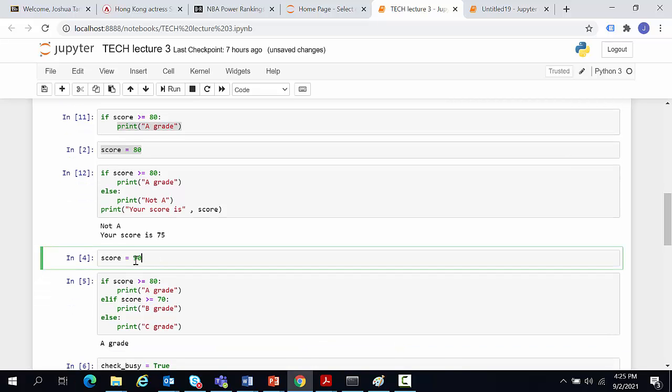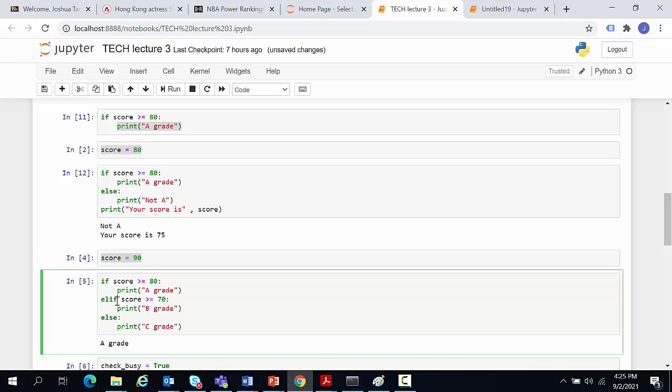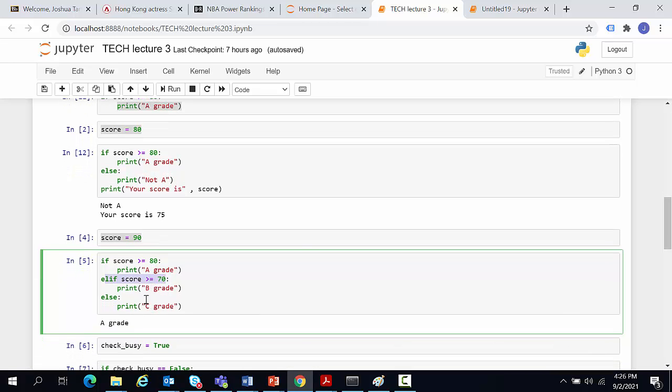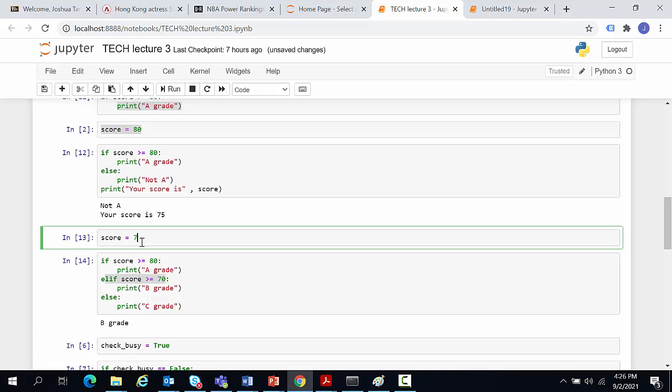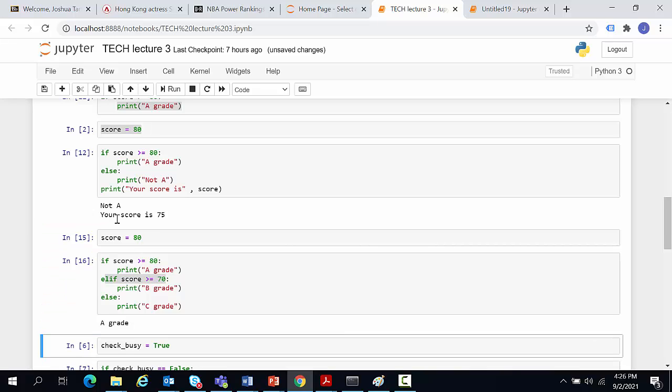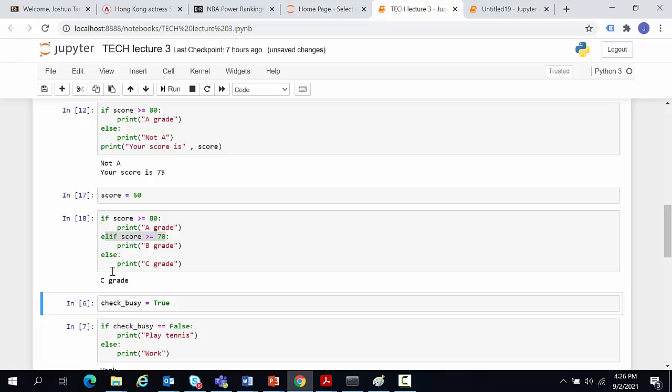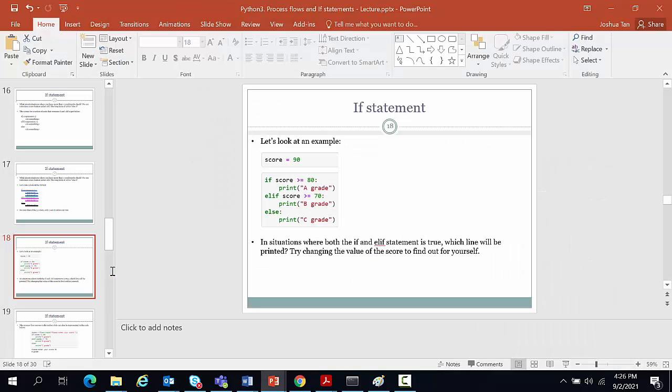Next one, if your score is 90, and here now we have this new component called else if. So first we check, this is expression 1, is score more than or equal to 80? If it is, print A grade. If it is not, then do the second check. Else if score is more than or equal to 70, print B grade, else print C grade. So by changing the value of score, we see that we get different outcomes. If score is 80, we see A grade. If score is 60, then C grade. So that brings us to the end of this example on student scores.